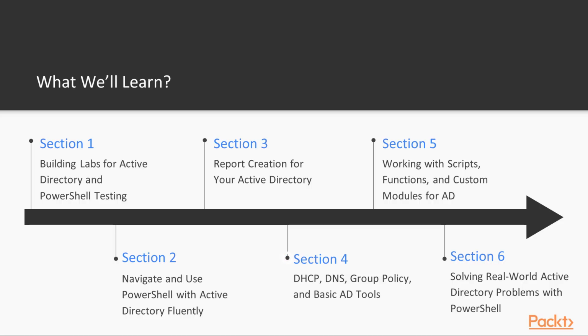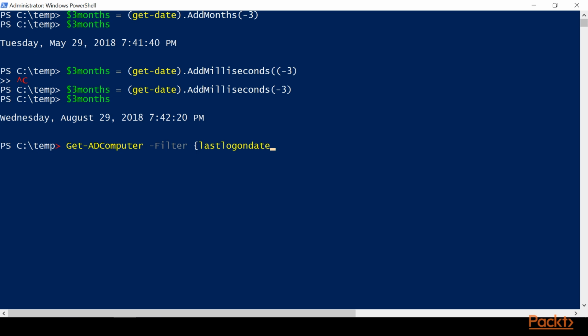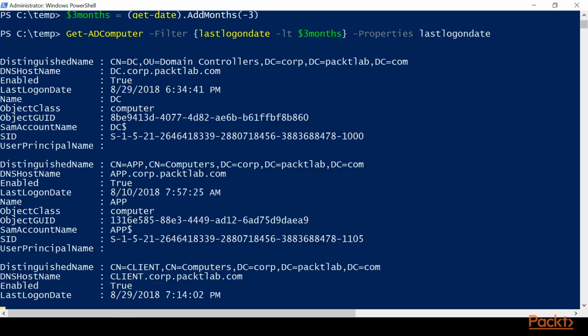In Section 4, we're going to discover some commands using advanced methods. Those will include DNS commands, DHCP, and group policy commands as well. Finally, we'll generate an actual PowerShell tool to find obsolete Active Directory computers, and then we'll generate a PowerShell tool for Active Directory user password resets.